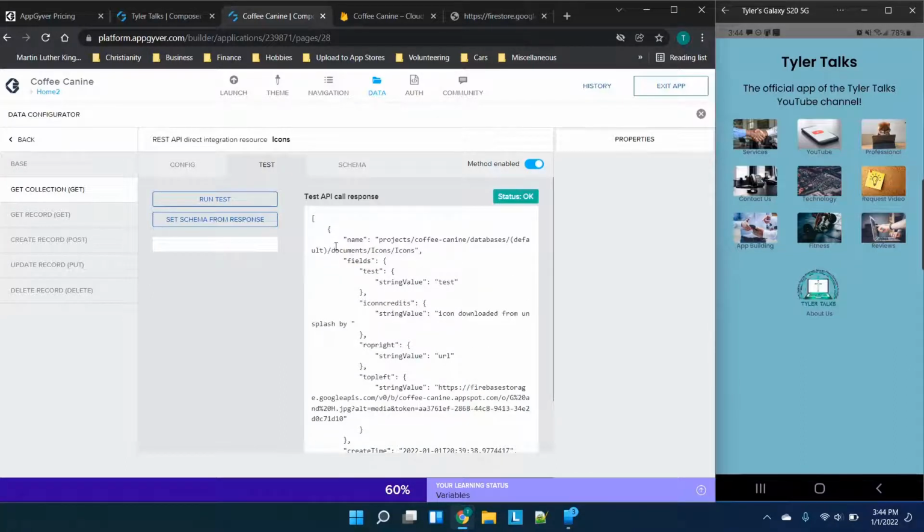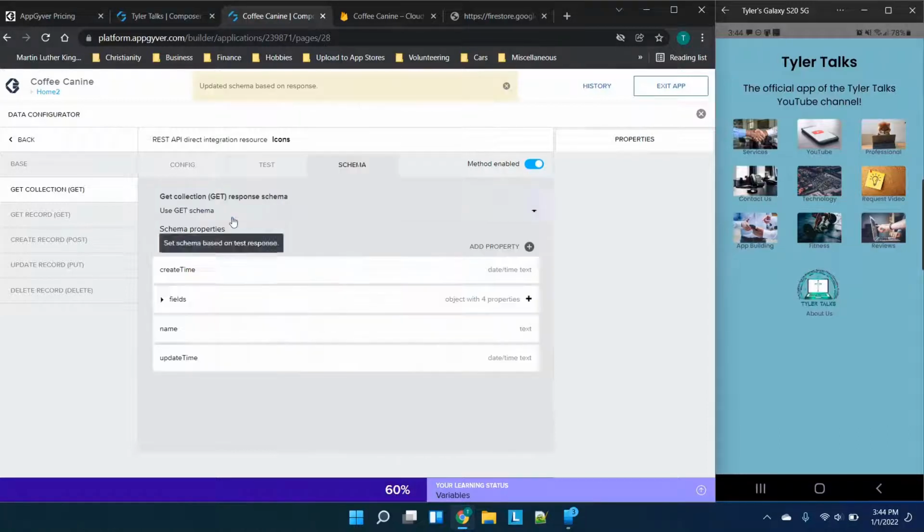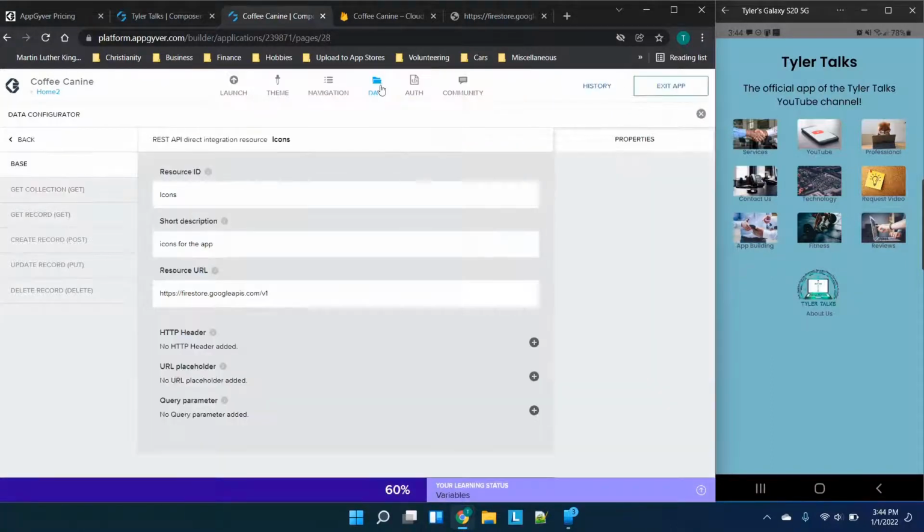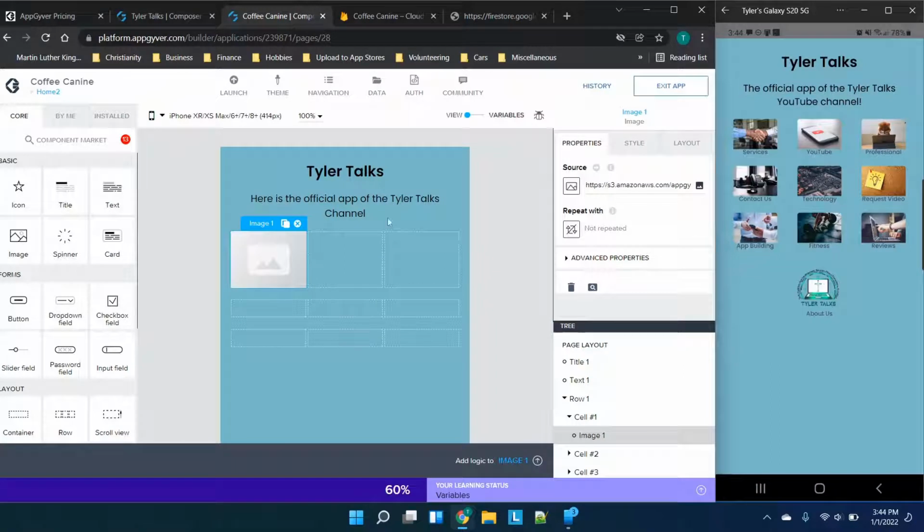So if Appgyver doesn't seem like it's updating, it's because it's grabbing the information that you submitted previously. So every time you add a new field, if you want to see that content in Appgyver, you just hit run test and set schema from response and save. This will update the content from Firebase in Appgyver.